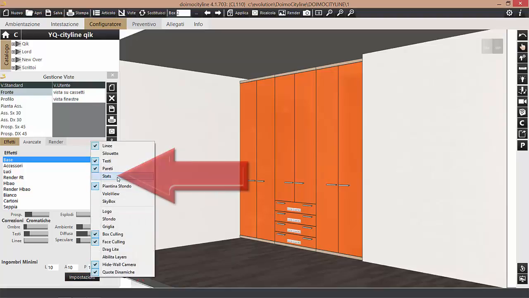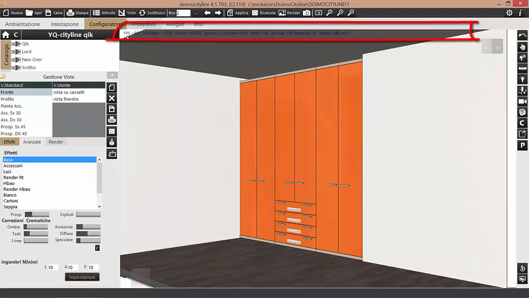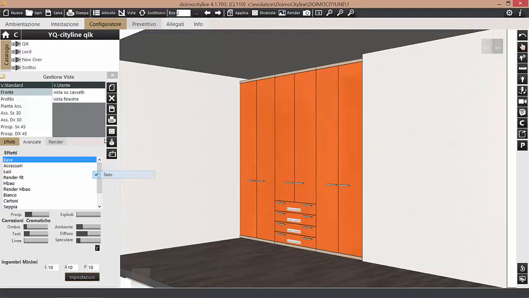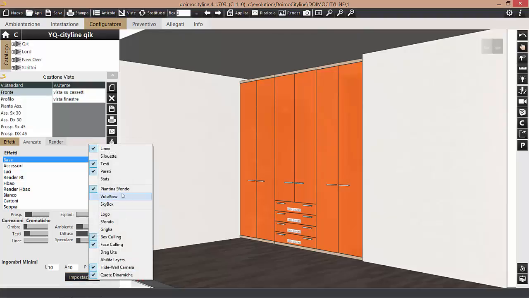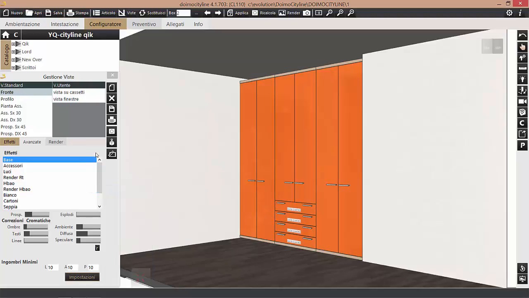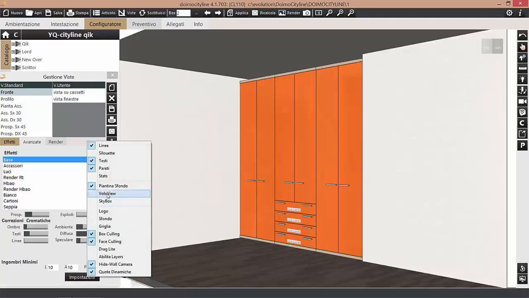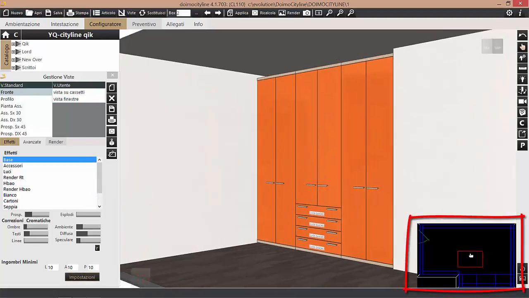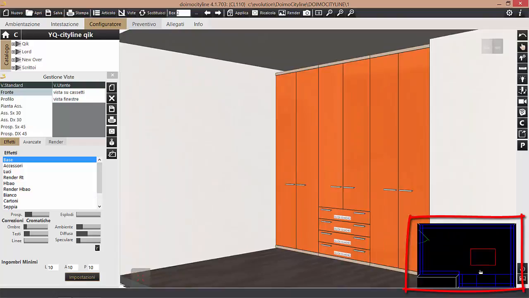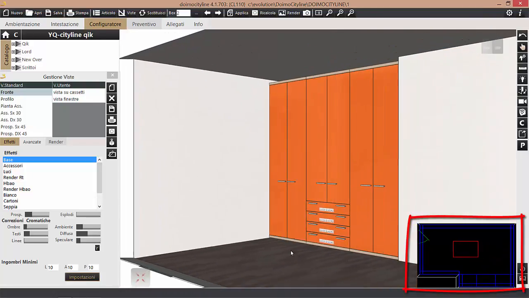Stats shows the technical parameters of the video card. The Background Layout parameter is used to see the potential XF floor plan uploaded in the program during the room designing process. The VoloView parameter opens a surf window which enables to easily move around the point of view. This function is useful to move around, especially in large settings.